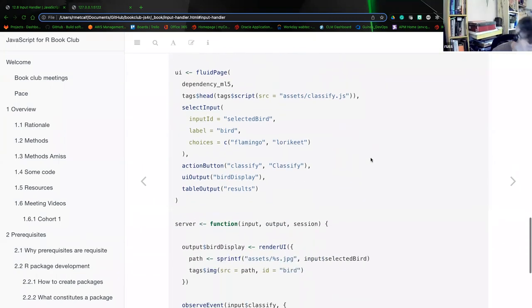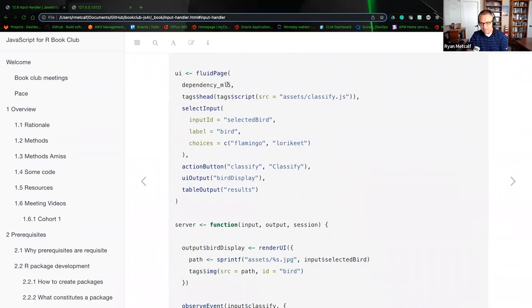Sure. Okay. We also create the actual user interface itself with passing that dependency to the ML5 library. We are creating a tag list, these are going to be the assets and then classify JS. So from the UI's perspective, we're accessing the JavaScript library call classify JS that we created earlier. The select input is selected bird, label is bird, and then choices will be flamingo and lorikeet.